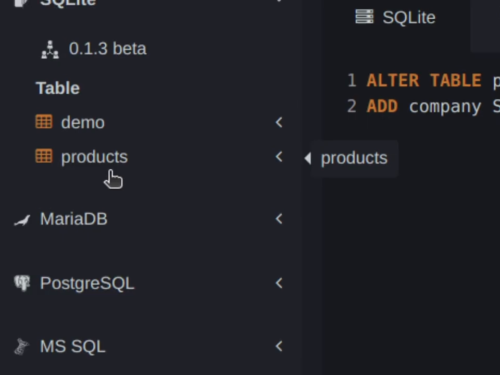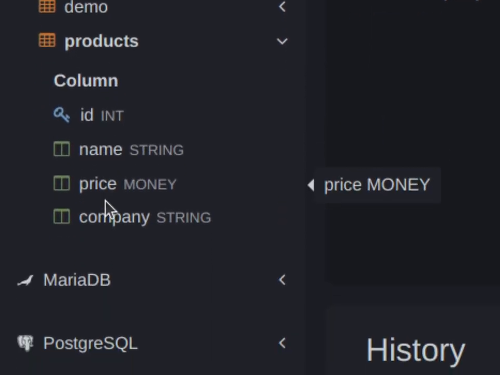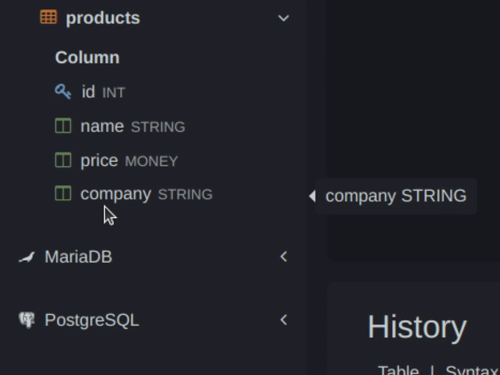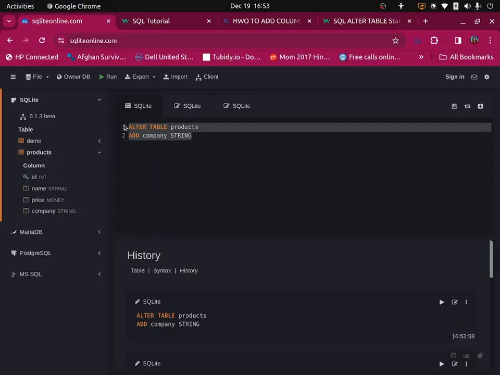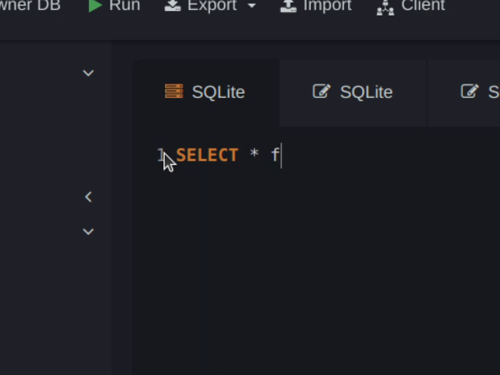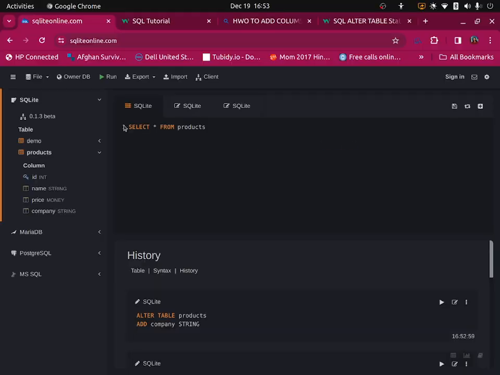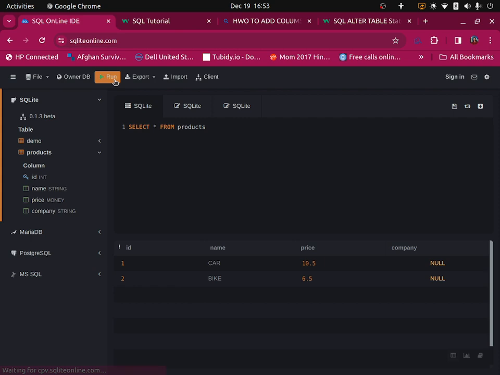Now if you click on products, you can see that there is another column here called company. Now what will happen if I just select everything from products? Let's see what happens if I run that again. I got an ID, a car, a price, and a company, and it's null. There is nothing inside it.